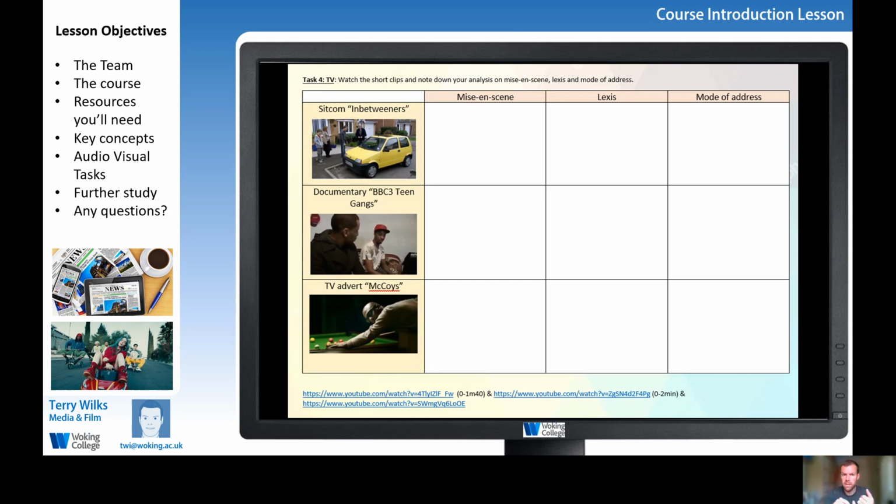It just literally means what clothing, what background, what props have been used to help create an atmosphere within the program. Lexis is what language has been used. So there's some bad language in Inbetweeners, but that actually appeals to, of course, its youthful audience. But what Lexis? Are there any slang words? Is it formal? So, you know, very almost posh speaking. Is it very relaxed? Is it an awful lot of colloquial language being used in these 3 items?